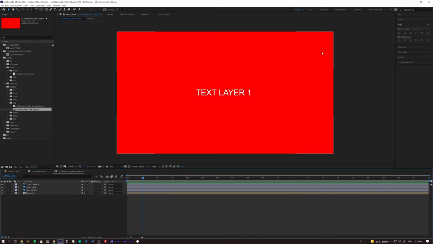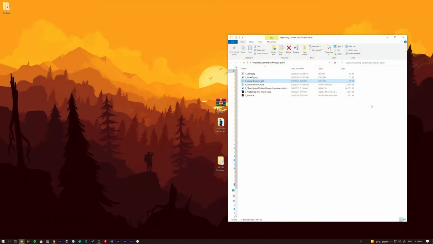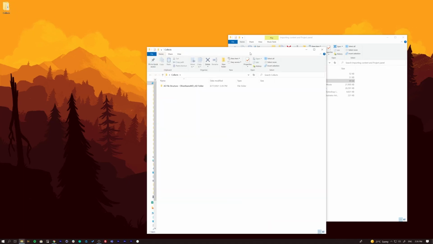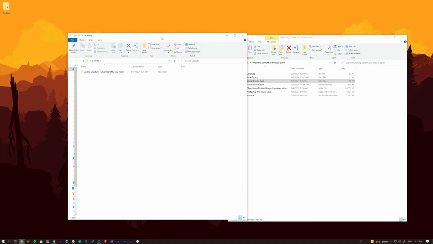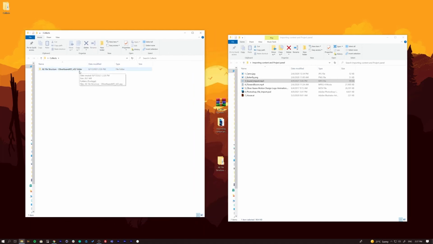So if I'm going to X out of here, and I'm going to X out After Effects again, you can see here on my desktop I made a folder called collects. I just do that sometimes because it makes my desktop a bit cleaner. If you click in there, you're going to find your file structure, Oliver Keane MDV2 folder in here. And if you zip this up now and send it to the client, they have exactly what they need.